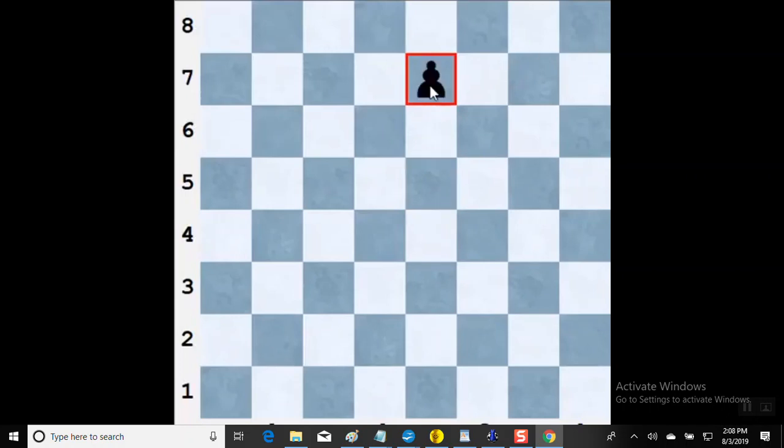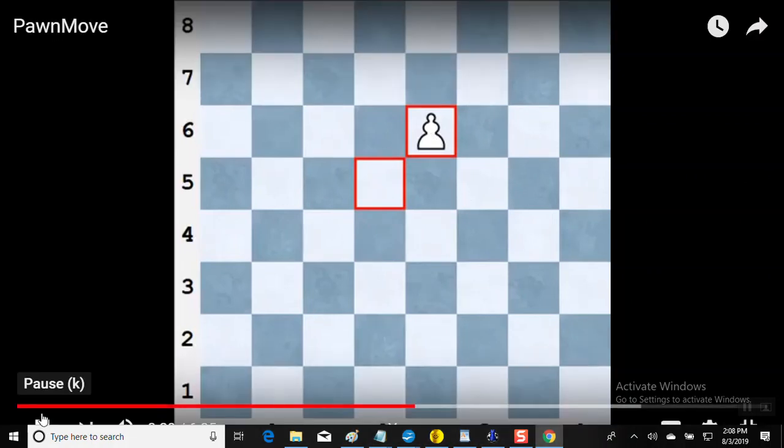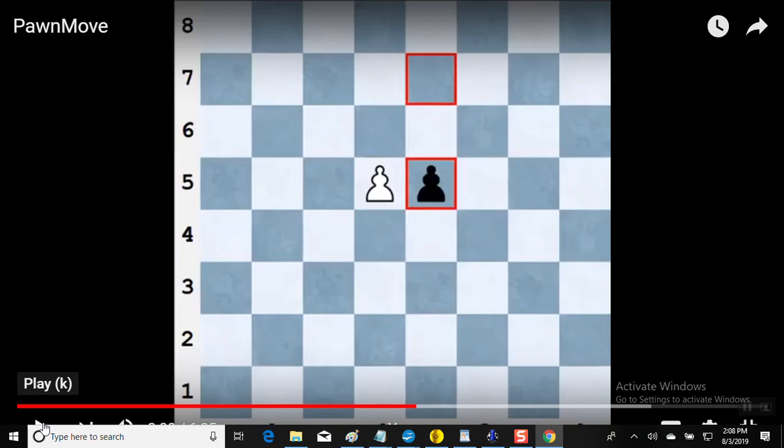Let's create a situation here where we can do this. Okay, now let's say white went here and black goes here. Now white can make this move, but only if it is his next move. Black moves his pawn up. White captures it en passant, just as he would have been able to do if the pawn had moved up only one.